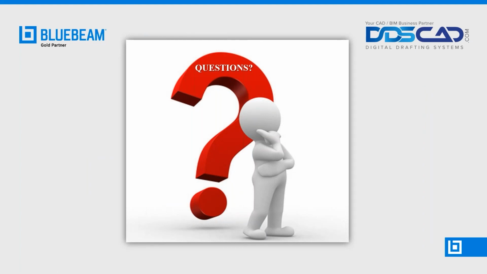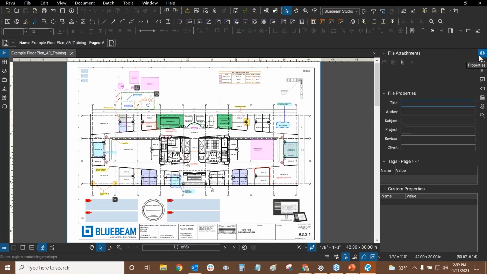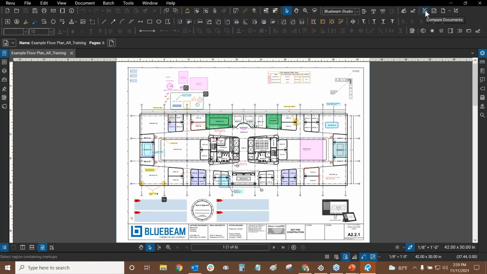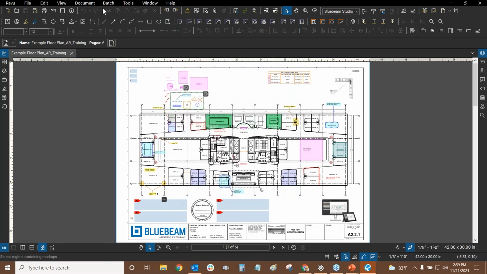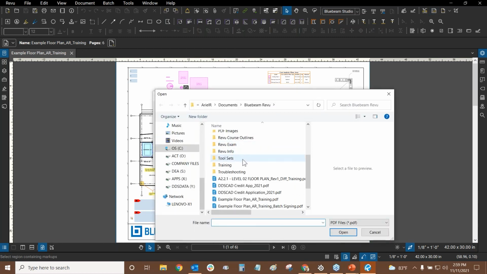All right, I think we have time for one more. Can I compare more than 2 pages at the same time? Ah, yes, that is a good question. So I mentioned earlier that the comparison tool can only work with 2 PDFs at once. So if I go to, here's my comparison shortcut up here. We only have access to one document A and then one document B. So with the comparison tool, no. However, with the overlay tool, we can overlay as many PDFs as we need to.